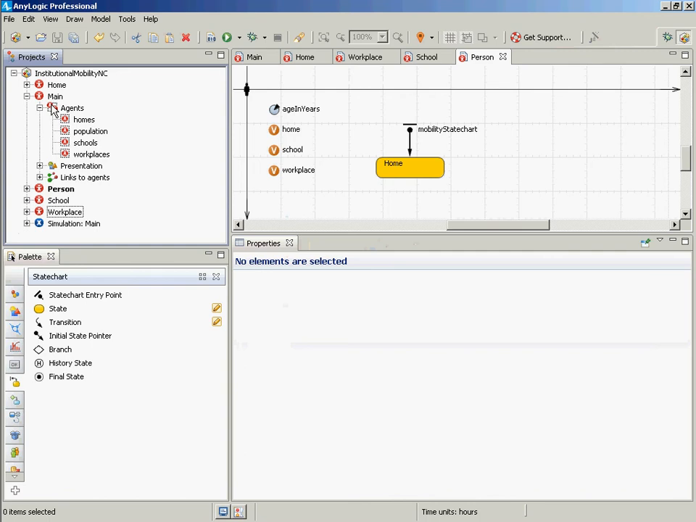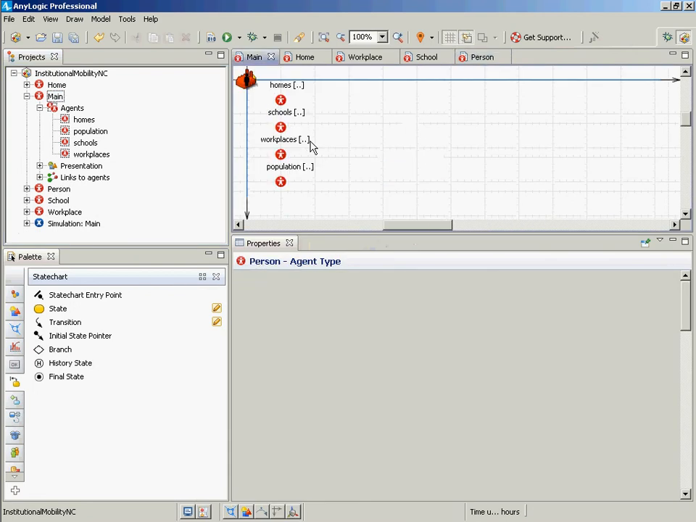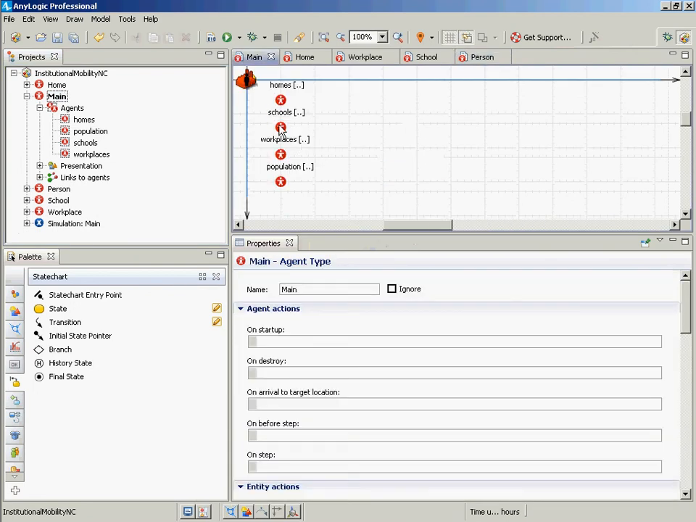Probably, for clarity, you should call it homes, because it's a collection of different homes. Okay, thank you. And then what? Yep, that's good. And that will head off some problems. So folks, these are the things in Maine. It should be homes, schools, workplaces, and a population. Is that okay? People okay with that?